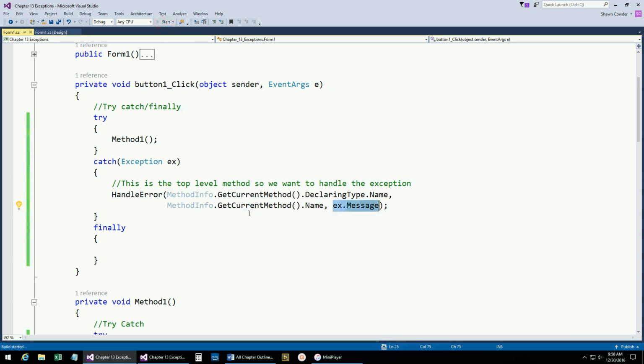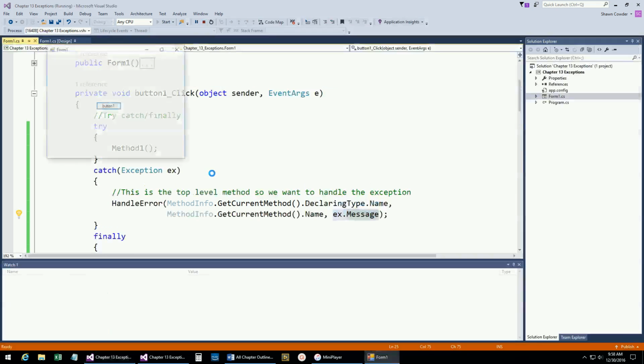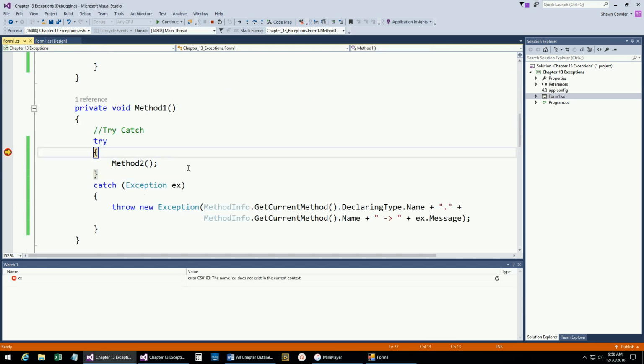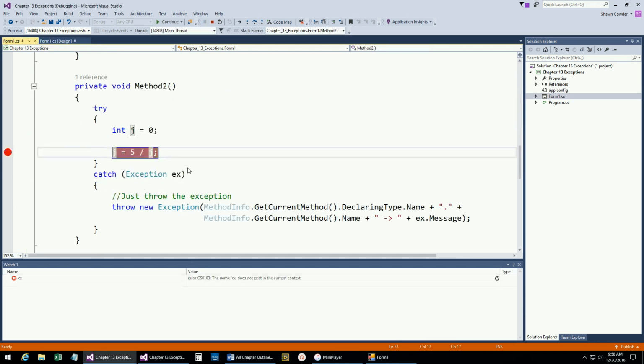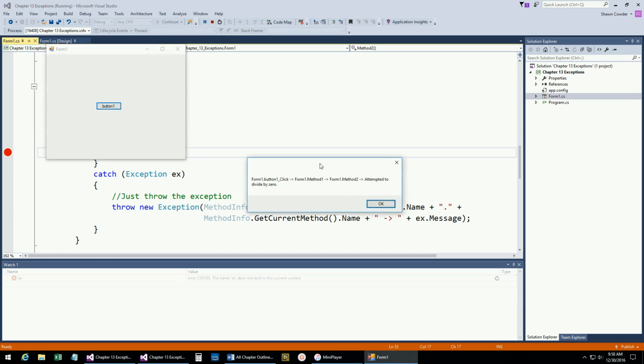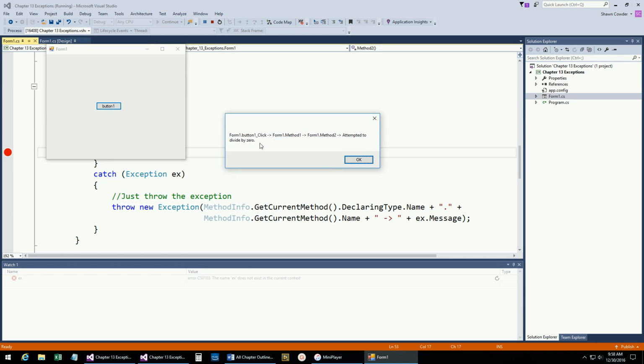So the first thing I'm going to do is just run it. It'll hit that breakpoint, and I'll just hit F5 to go through here. Let's take a look at this exception message now. You can see it says your exception occurred at form1.button1click, so the user clicked the button. This method then called form1.method1, which called form1.method2, and the exception that occurred was attempted to divide by 0.